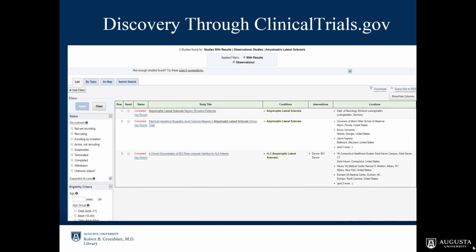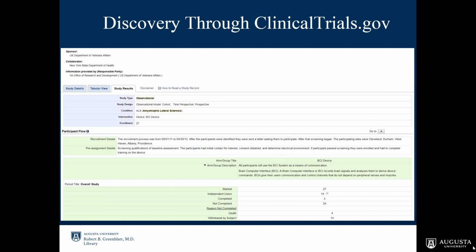These are observational studies about amyotrophic lateral sclerosis, and these are observational studies with results. And in this case, I only found 3, but they are interesting, and we can get a little deeper into these results as well. So here's the more detailed view, the study results screen for this observational study about amyotrophic lateral sclerosis. And you can see up at the top, this study was sponsored by the U.S. Department of Veterans Affairs. They collaborated with the New York State Department of Health.